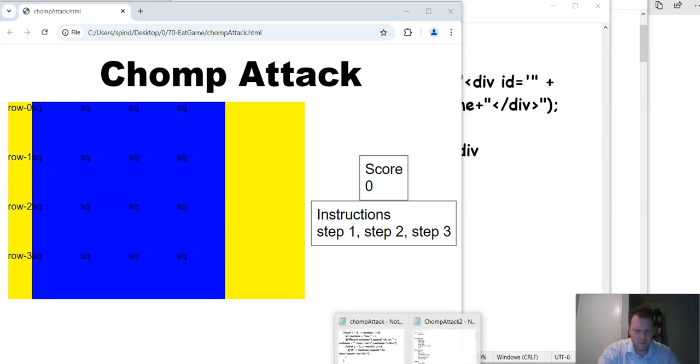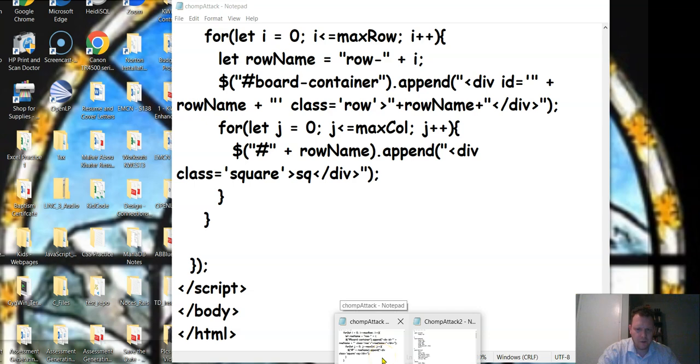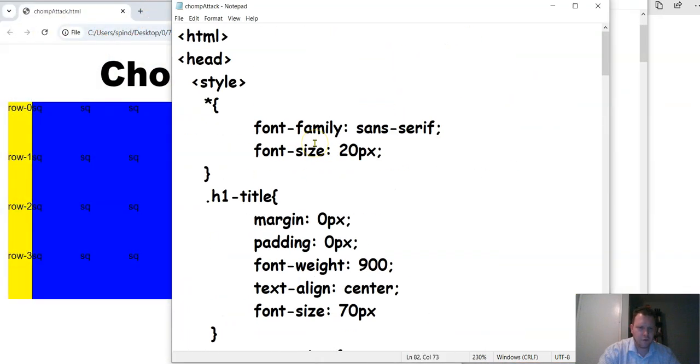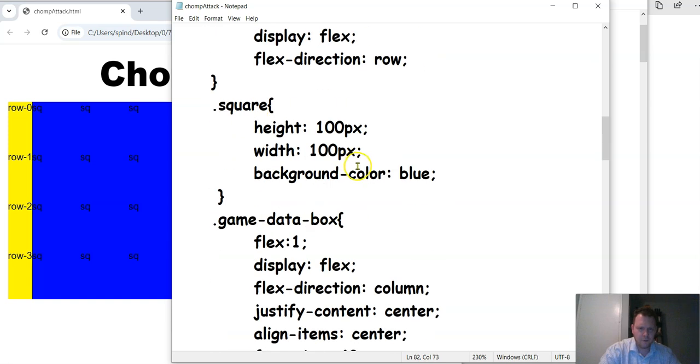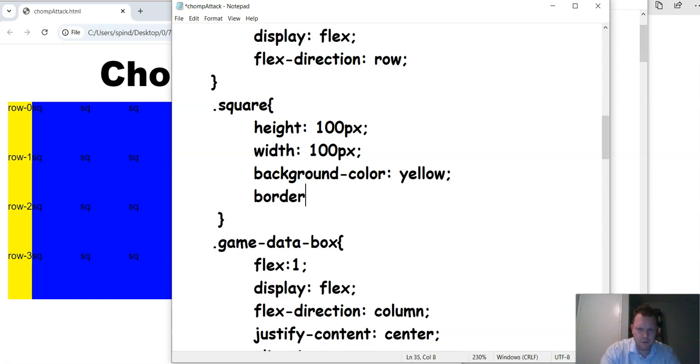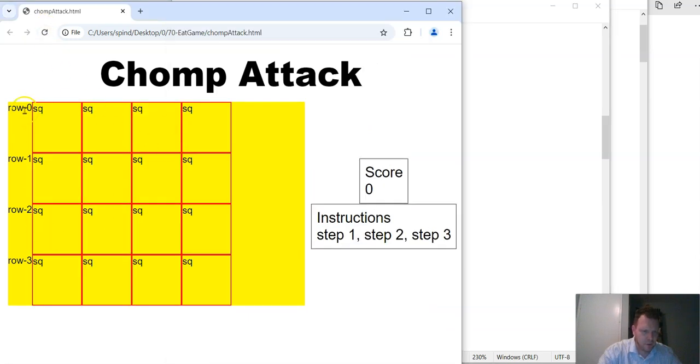Let's make it more obvious. Let's change the color maybe. So for our squares, maybe we'll also use the color yellow, but we'll add a border of maybe a different color, solid 2-pixel red, and let's see what that looks like. So now if I refresh it, this is what we have. We no longer need to write the text row, so we're going to remove that.